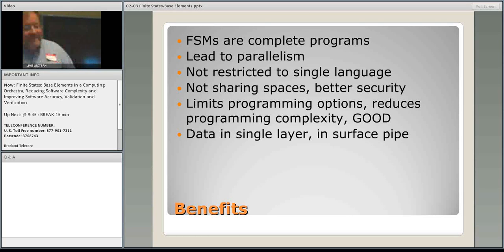Finite state machines expressed in programs are complete programs. They can lead to parallelism, because if you have processes piping P0 to P1, to P2, to P3, you have multiple CPUs, and automatically, you're piping from one to the other, automatically they're parallel. Not restricted to a single language. If you decide you want to use a language for a specific one of the layers or one of the FSMs, you can do that. You do not have to have all the same language in your sequence of FSMs.